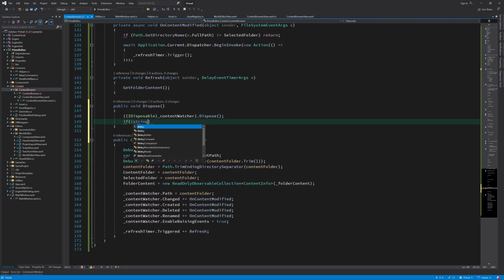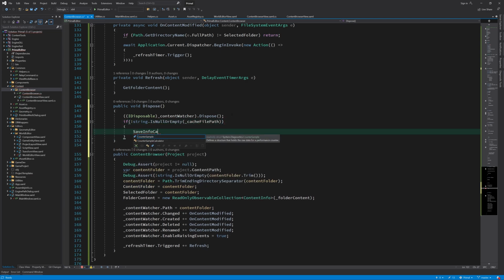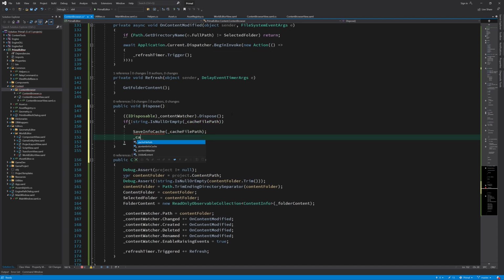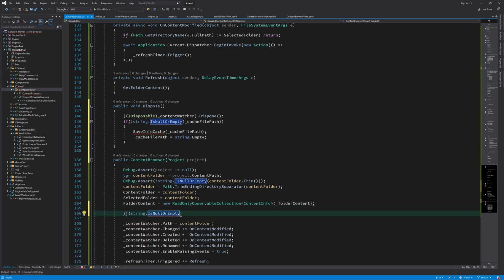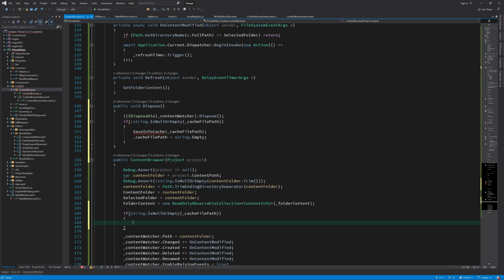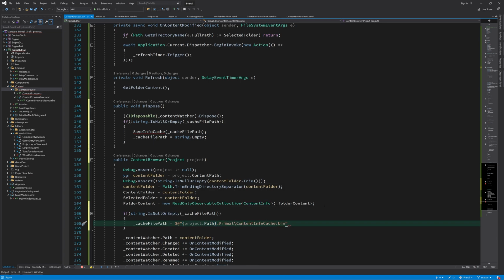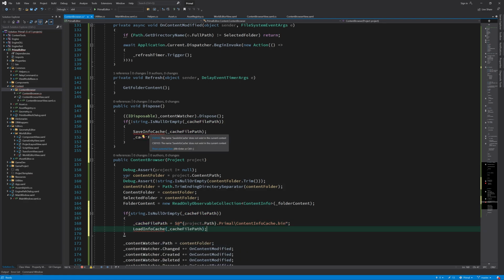Here I can tell Visual Studio to automatically generate this method for us, and while we are here, I can also save the ContentInfo cache to a file, so we can load it in the constructor if we create any other instances of the content browser, or even the next time that we start the editor. So now we need to implement these two methods that save and load the cache information.